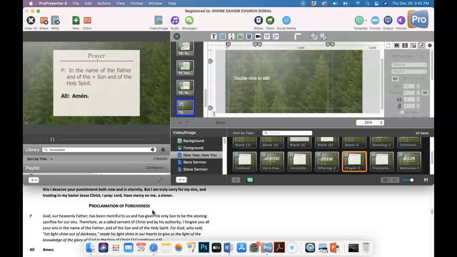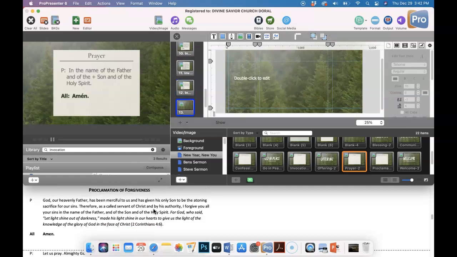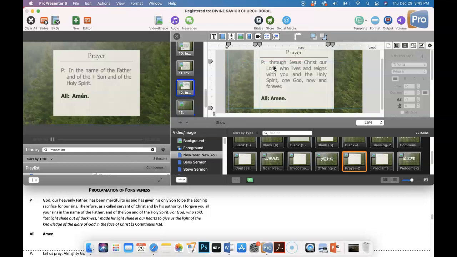So that would be how to set the invocation, the confession, and the absolution or proclamation of forgiveness. It also gives you a good idea of how to copy and paste from another source into a pre-existing slide where you have your font and your color set so that you don't have to keep reinventing those over and over again. So hopefully this helps as you need to create text for spoken word, and we'll see you in the next video.